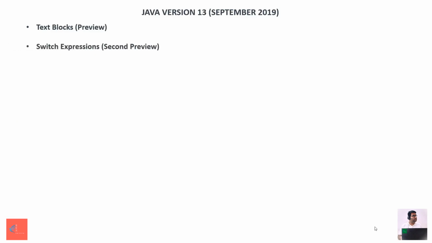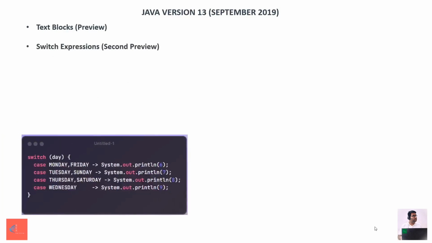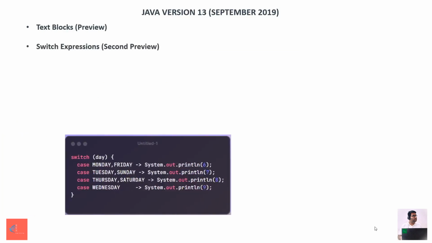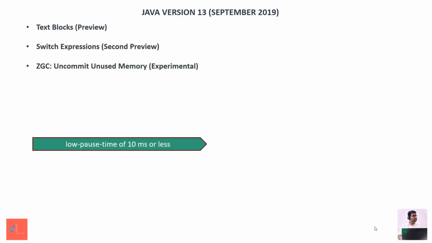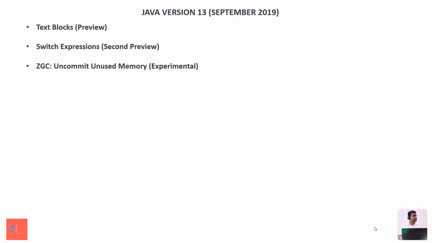Next feature is switch expression. Java 13 gave a second preview of switch expression, which was introduced as a preview feature in Java 12. This feature got enhanced to be used as both a statement and an expression. Next, we have ZGC, which uncommits unused memory. This is an experimental garbage collector and promises extremely short stop-the-world pause times, 10 milliseconds or less.